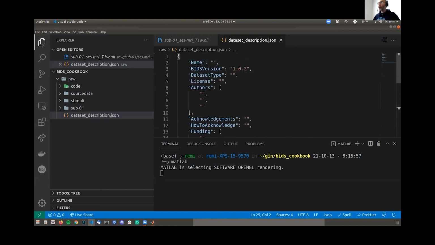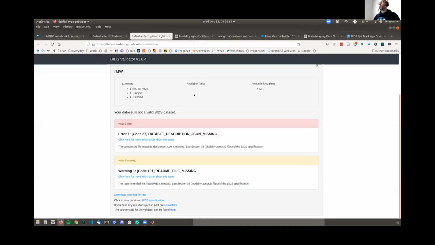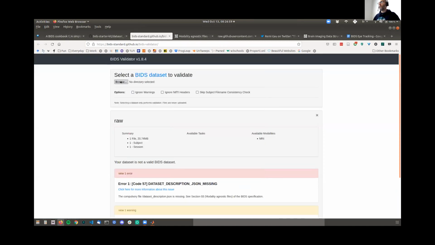The two only required ones were name and BIDS version. And I think now the latest version of BIDS is 1.6.0. And for name, we're just gonna go with BIDS cookbook, just because I have no idea how to name it otherwise at the moment. Cool. Okay, now we've added the dataset description that the validator was asking about. Let's just check whether this is making the validator happy.